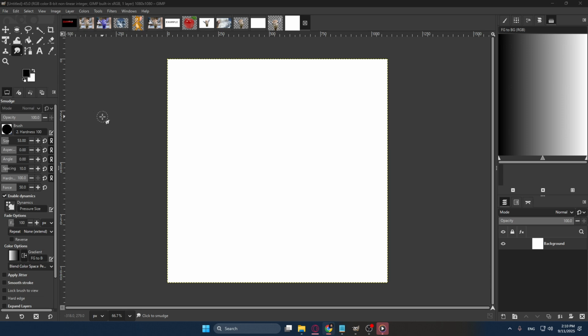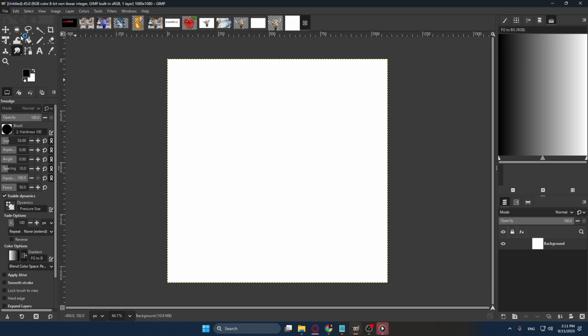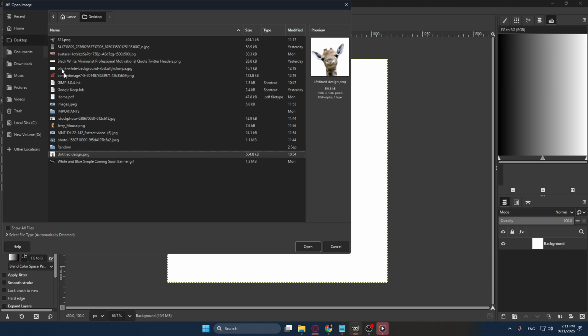Once GIMP is open, we need to upload the images you want to use in your GIF. For this demonstration, we'll work with two images. To upload your first image, click on File in the menu at the top, and then select Open. Browse your files for the image you want to start with and click Open once you find it. You'll see your image appear in the main window of GIMP.